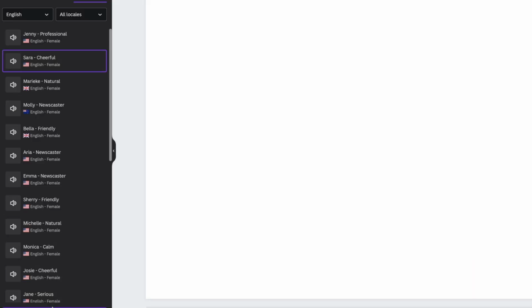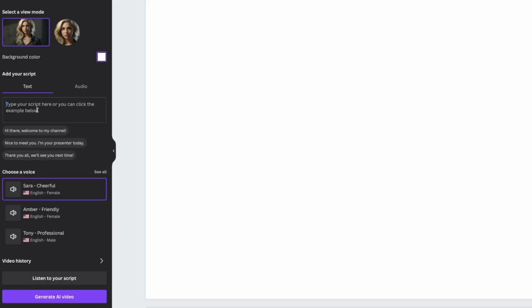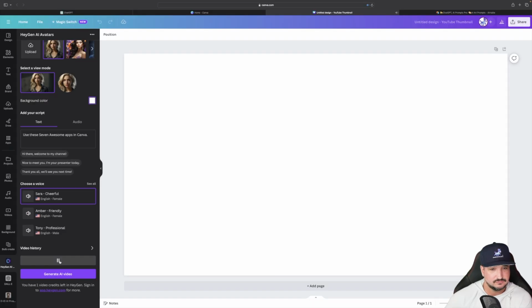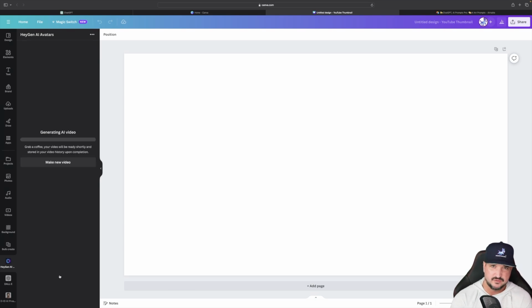If I like Sarah, I'll go ahead and then use Sarah. And now I'll just type my script right here on the left-hand side. Use these 7 awesome apps in Canva. Once you like it, simply select Generate AI Video. This will take about 1 to 2 minutes, and then you'll get the notification it's ready, and then you can actually watch it.